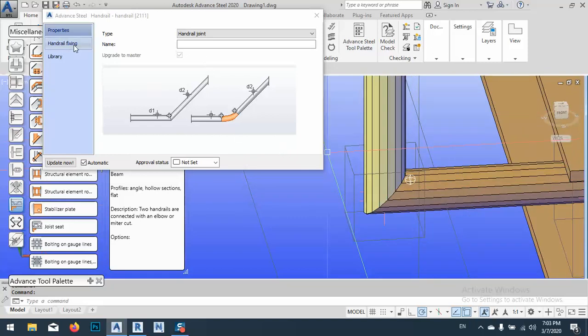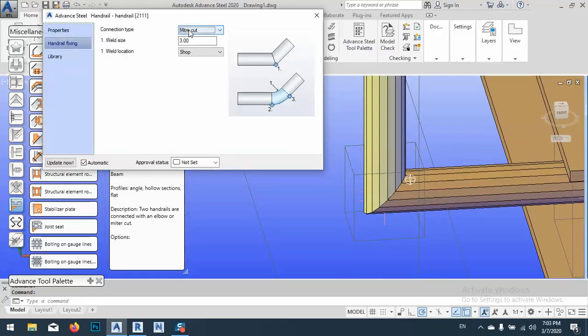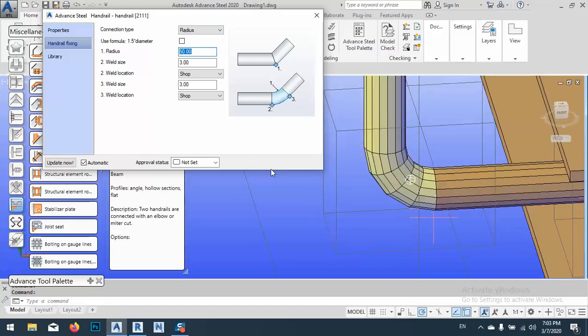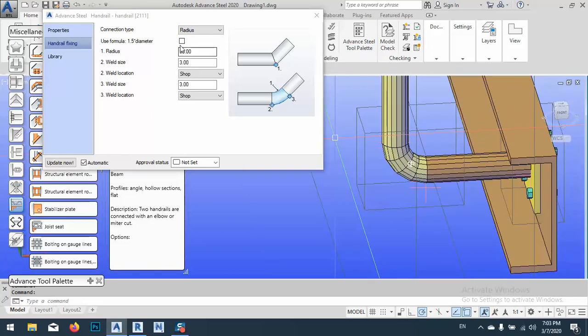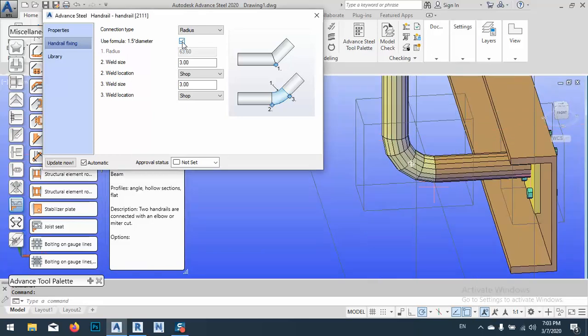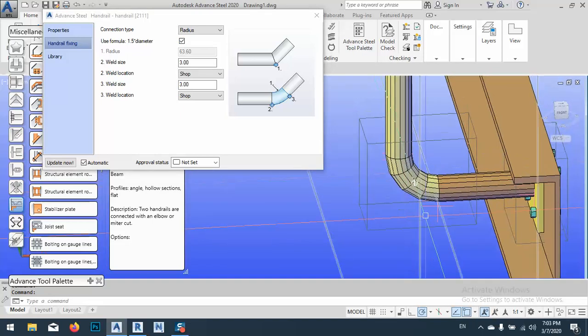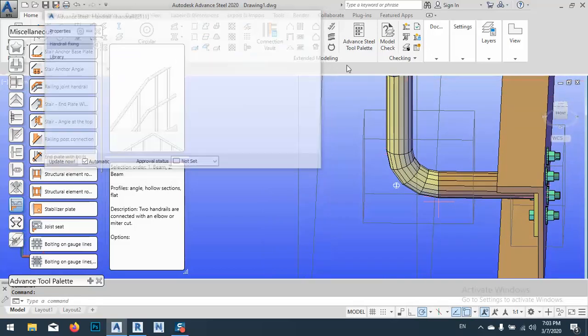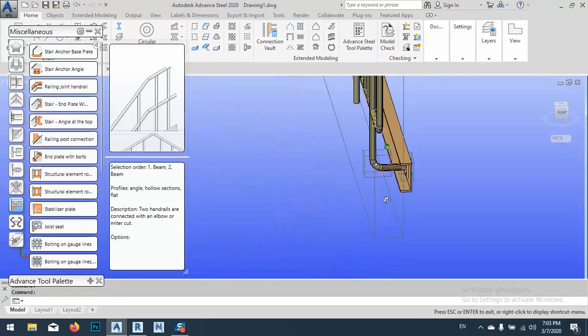So what we can do, we can just go to here from the meter. We want a radius, and the radius will be 50 maybe. Yeah, it's just like this, as you see, or we can use this formula, 1.5 diameter. Okay, so this is the joint, and we can close this one. This is the joint that we have.